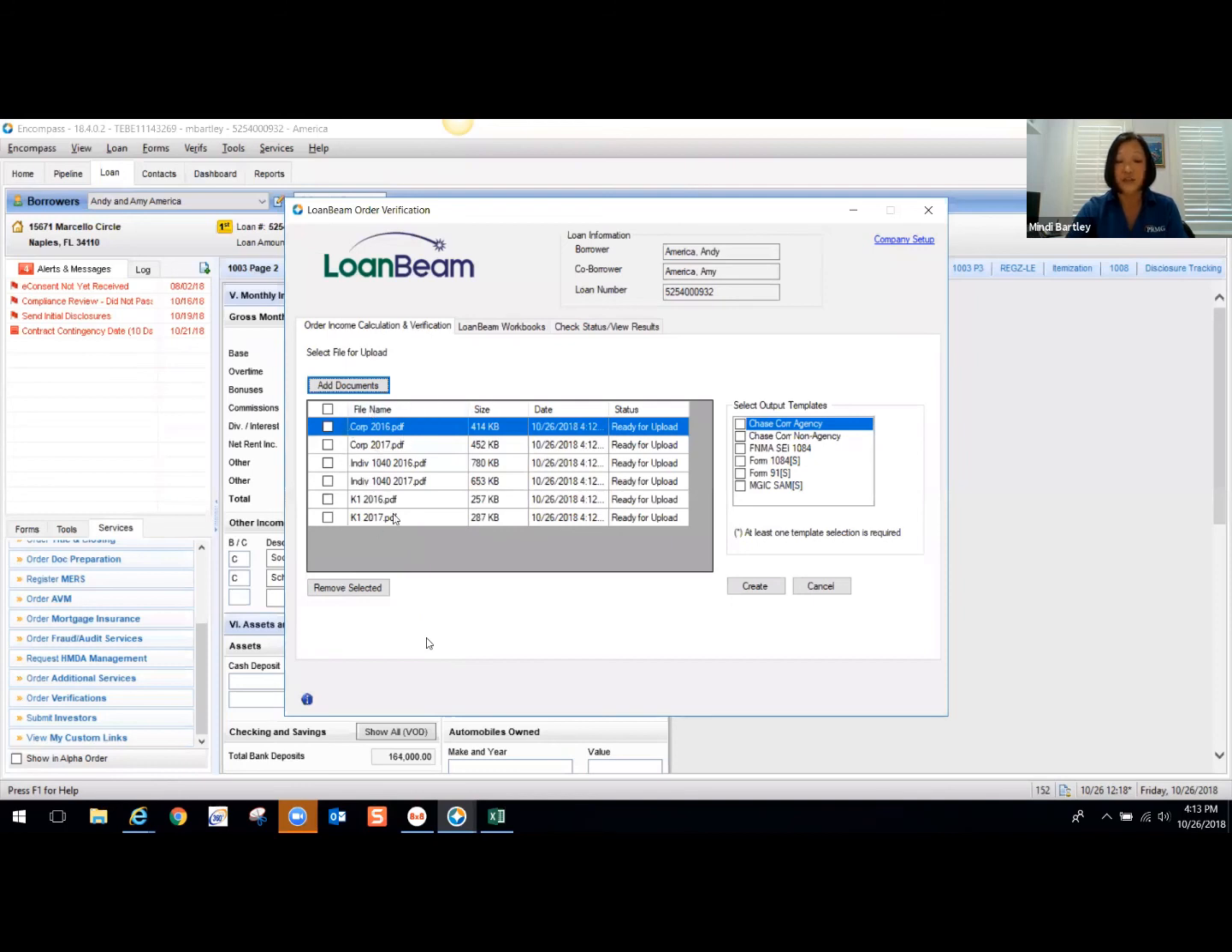Once your documents are here, then you need to choose your output template. If you're using Fannie Mae DU, you're going to choose Form 1084. If you're using Freddie Mac LPA, you're going to choose Form 91. It's important that you choose the correct output template because Fannie and Freddie do have a different way of calculating income for partnership, corporate, and S Corp returns.